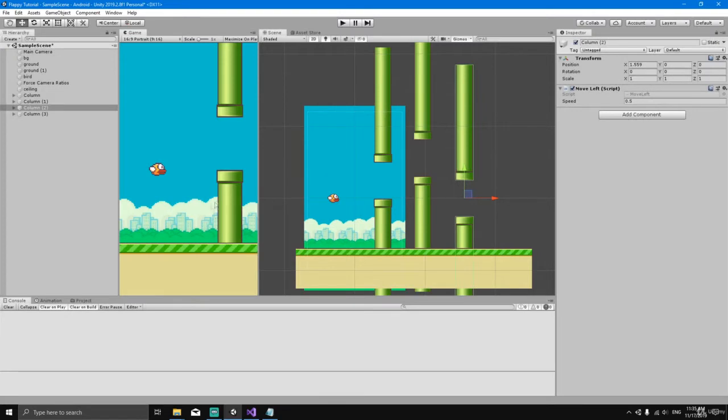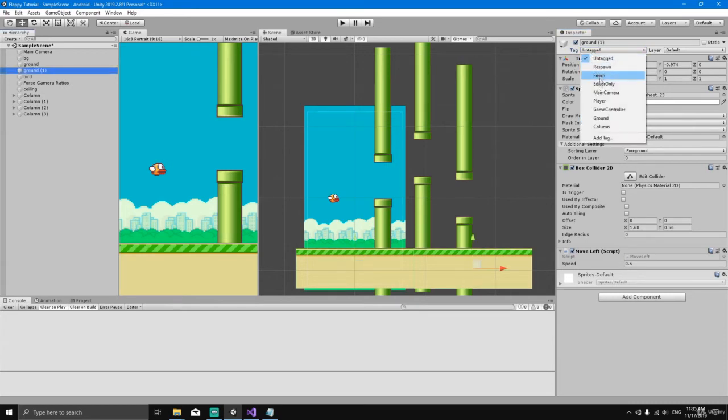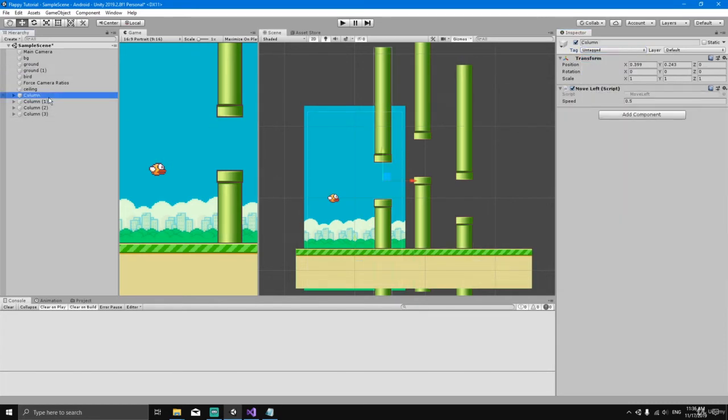Okay, and now you can see that there's a little bit of a problem. The ground stops moving, and this is because we have defined the tags, but we haven't specified the tags for the game object. So if we select the ground here, you can see that the tag is untagged. So select ground. So for the grounds, make sure that they have the ground tag, and for the columns, make sure that they have the column tag.